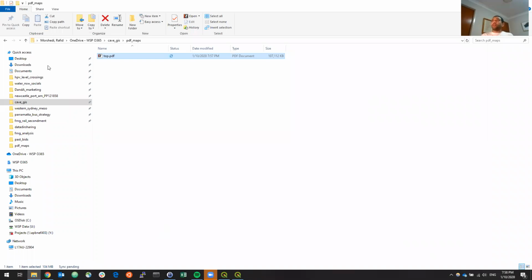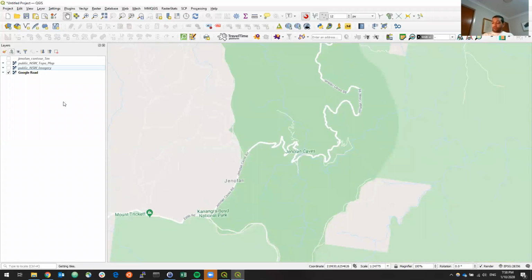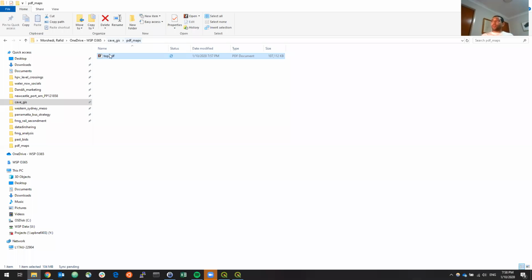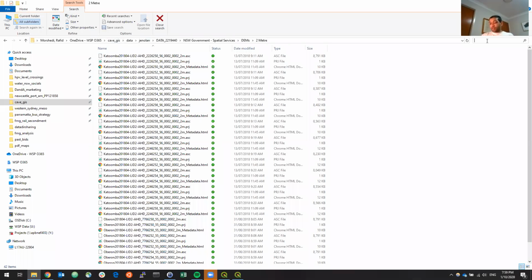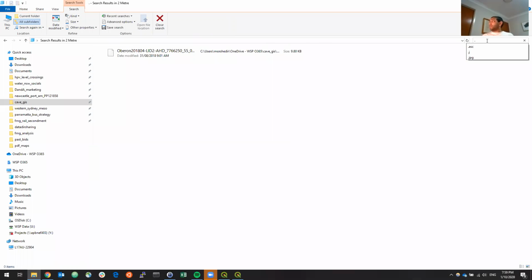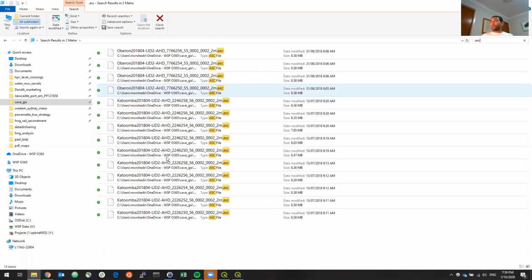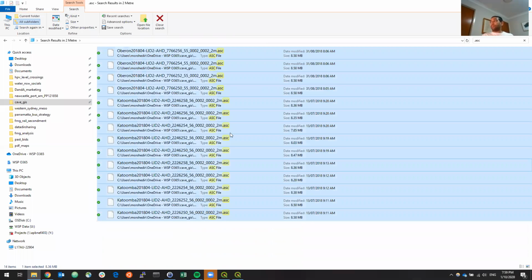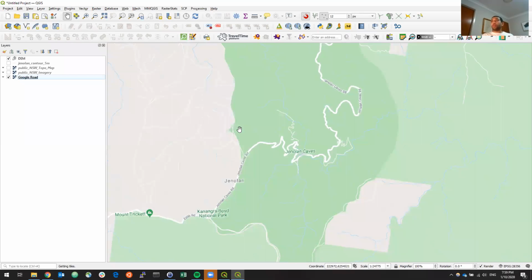Next thing I'm going to do is bring in all of this digital elevation model data. If we go to our data set here that LPI nicely sent to us, these are all the ASC files. I'm just going to grab all of these. These are derived from LiDAR. I'm just going to pull them in, and they should come in shortly. There you go.